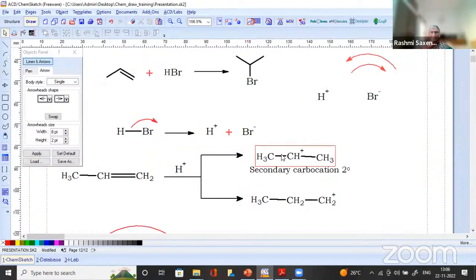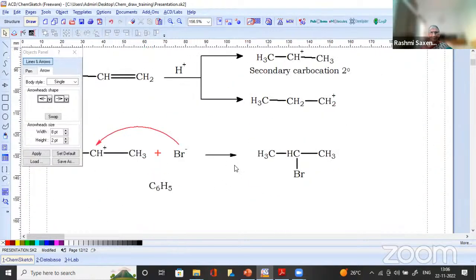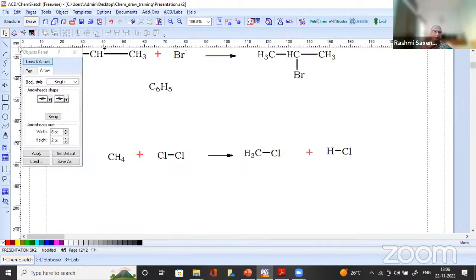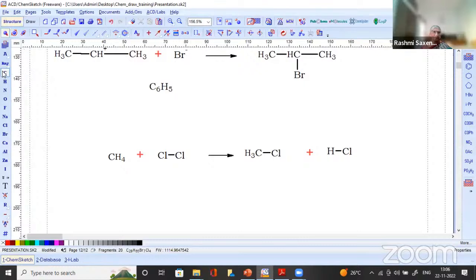मुझे कार्बोकेटाइन लिखना है यहाँ पर, so I will make propane, carbon 1, carbon 2, 3.